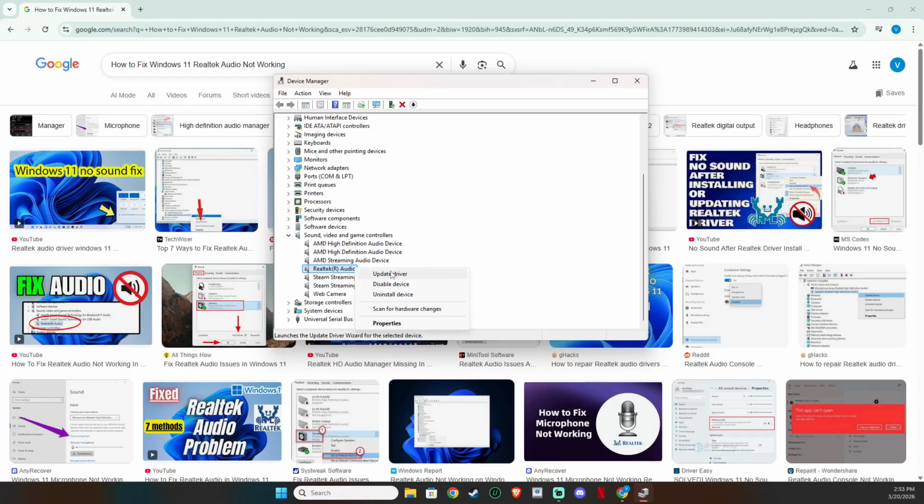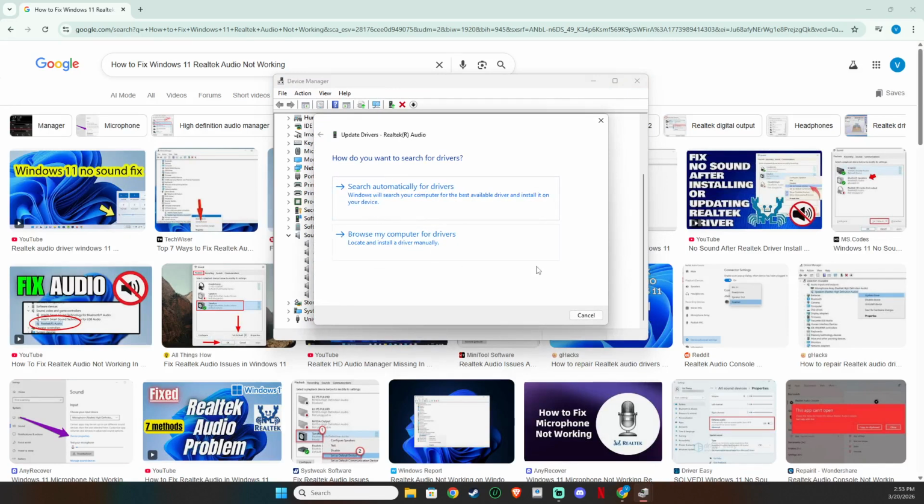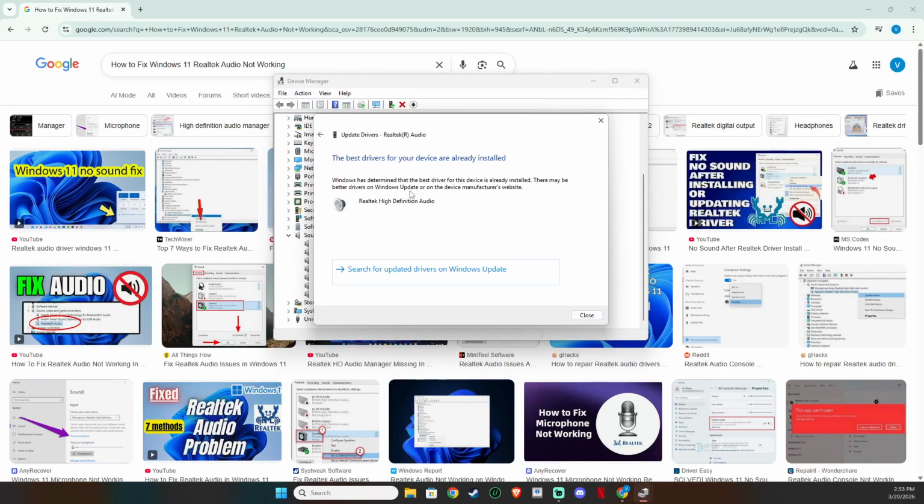Right-click Realtek Audio again and select Update Driver. When the update window opens, click Search automatically for drivers. This tells Windows to look for the best available Realtek driver and install it if a newer or more compatible version is found. The process might take a minute, and you'll see a status indicator while it checks. If a driver is installed, you'll get a confirmation. If Windows reports that the best drivers are already installed, that simply means you're up to date and can proceed.